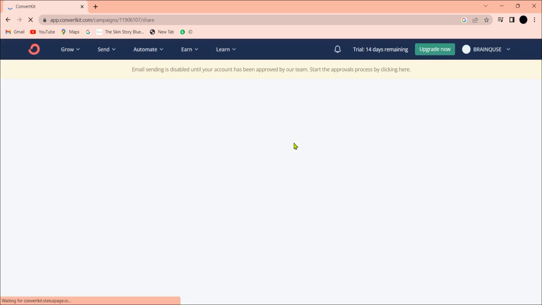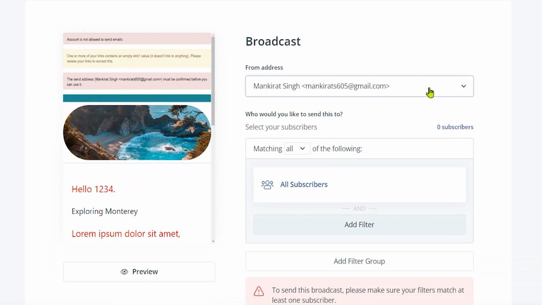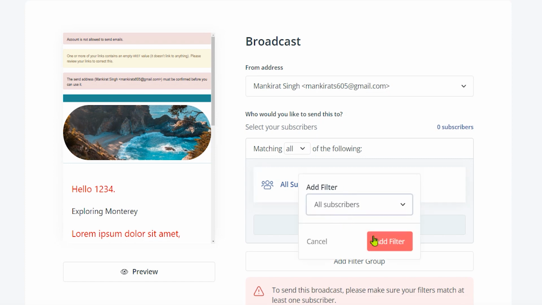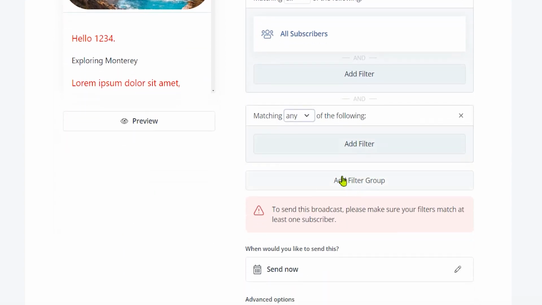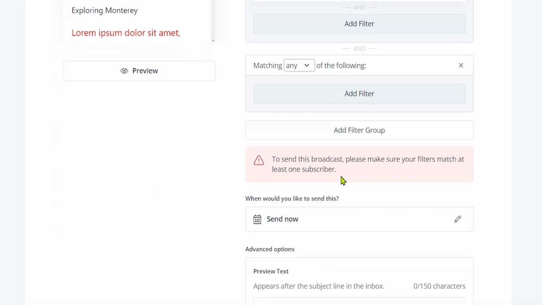So after you edit your template, simply click Continue. Now you can see the sender address, which is your address, written over here, and then you have to choose your subscribers. If you don't have one, just add it by clicking Add Filter. To send this broadcast, you must have at least one subscriber. If you don't have one, just input the details before creating a campaign.